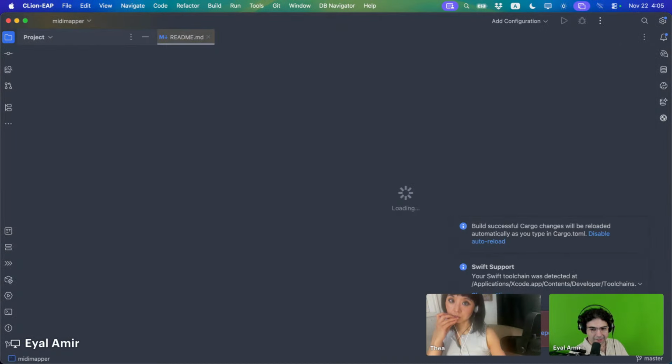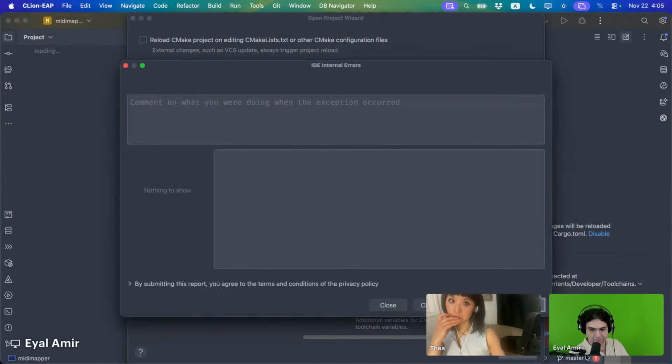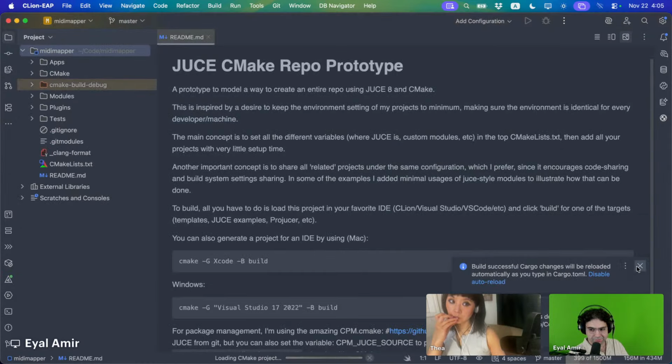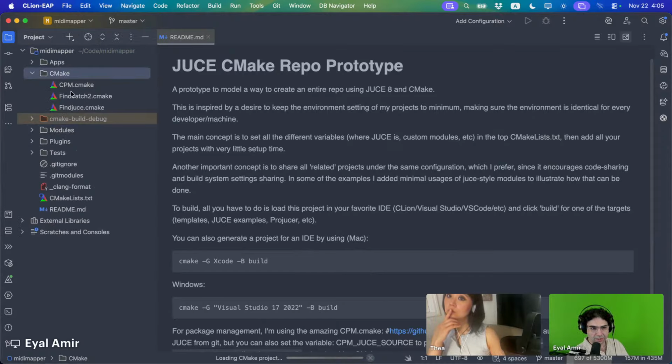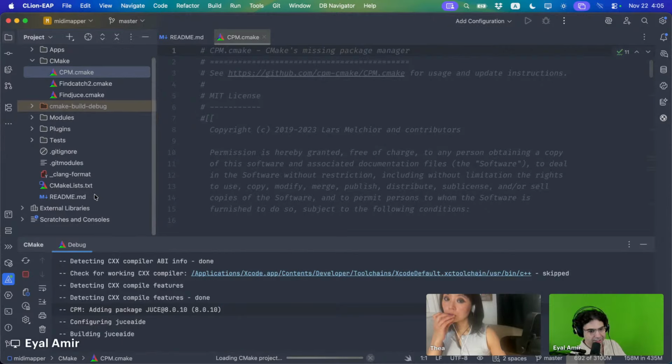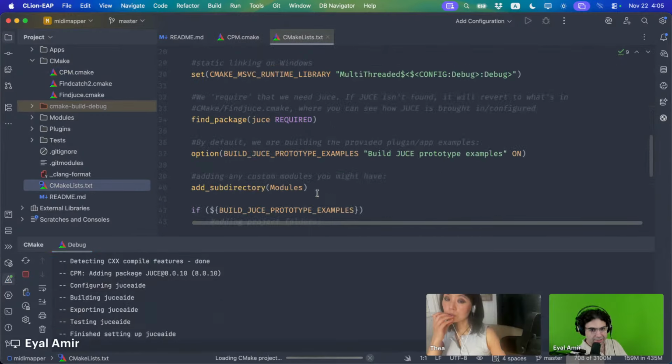Has been cloned. I'm on the beta of CLion, so it's going to throw out some random non-important errors, but I don't care. And the first thing it does when it loads is it's going to do stuff like fetch Juice, configure Juice, like it does all this stuff as a part of the configuration process. This all gets done in the CMake file.